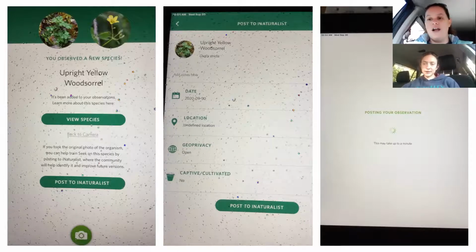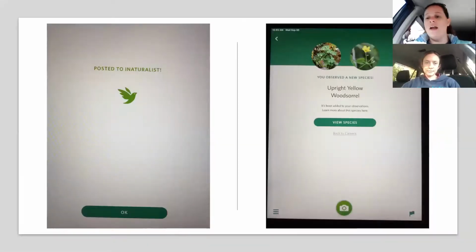So I was by the office, so I had Wi-Fi. So I clicked post to iNaturalist, and it immediately brings up the post to iNaturalist page in the middle, and it shows sort of just the basic details of the observation, and then I click post, and it will take a minute or two, and then all of a sudden it's done. And it tells you it's posted and that's all great.